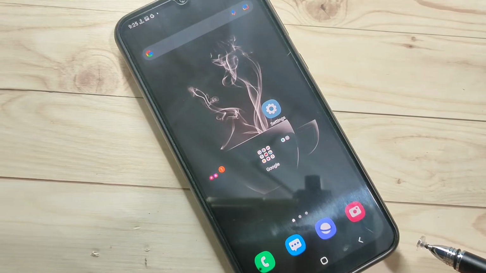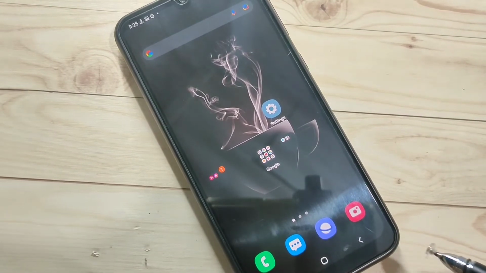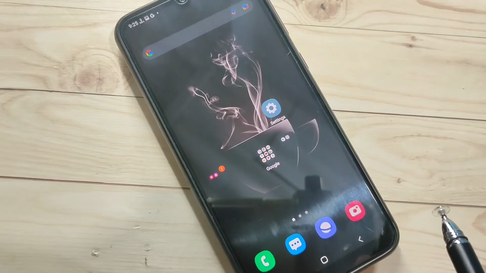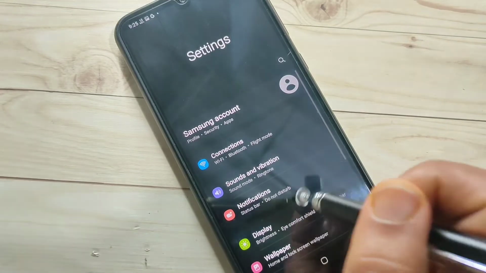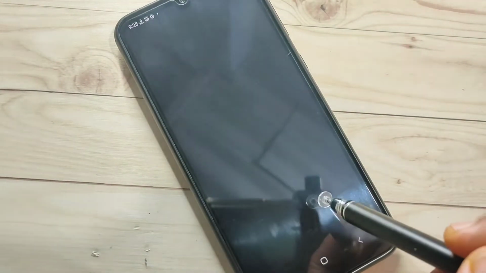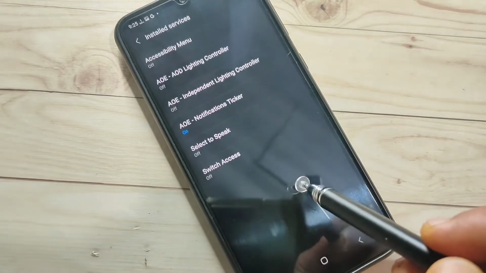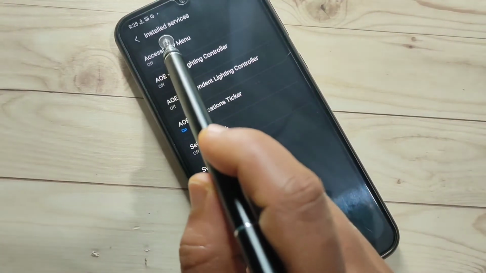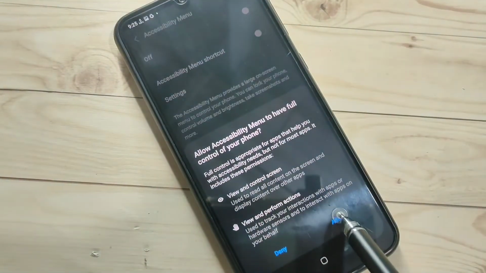So the next method to take the screenshot in this device, using the accessibility menu, you can take the screenshot. For this we need to enable the accessibility menu. For this, go to settings, then tap on the option accessibility, scroll down. Here you can see the option installed services, tap on this one, then tap on the option accessibility menu, then turn on this option, tap on allow.